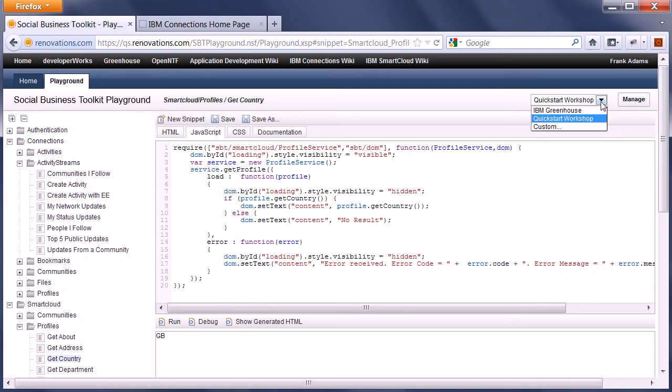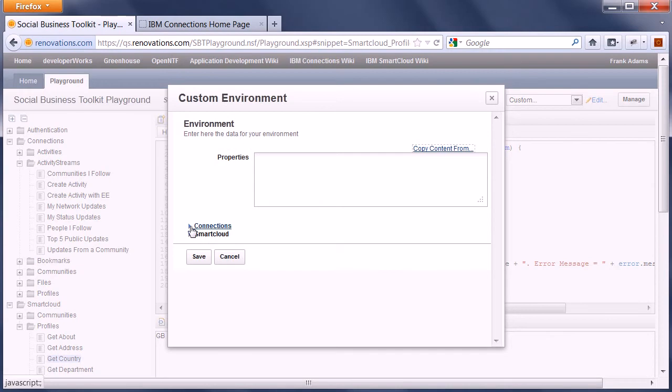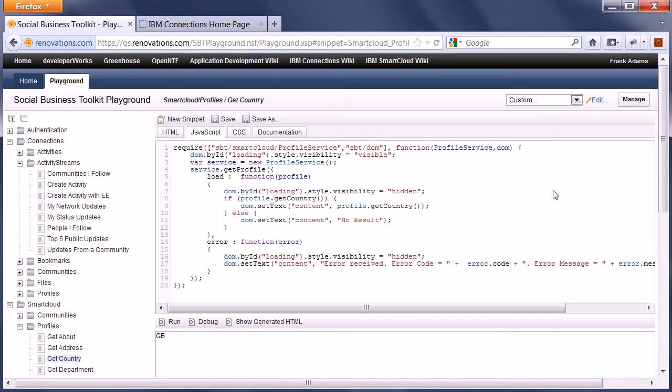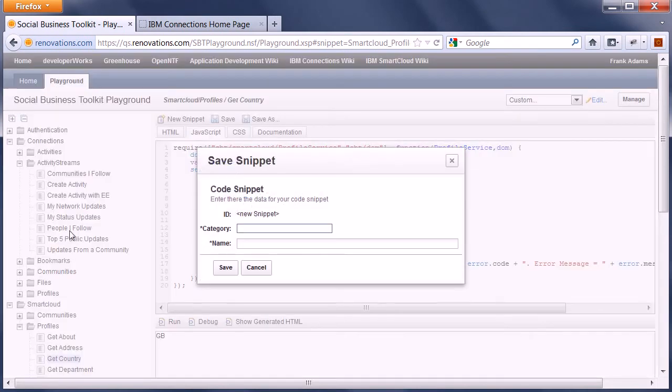In the combo box right here, I can change the environment that I want to work my code against. For example, I can choose IBM Greenhouse, my local quick start image, or I can even customize my own environment here and point to my own Connections server. And another feature is the ability to change these code snippets and then save them and make them persistent in that same playground application.